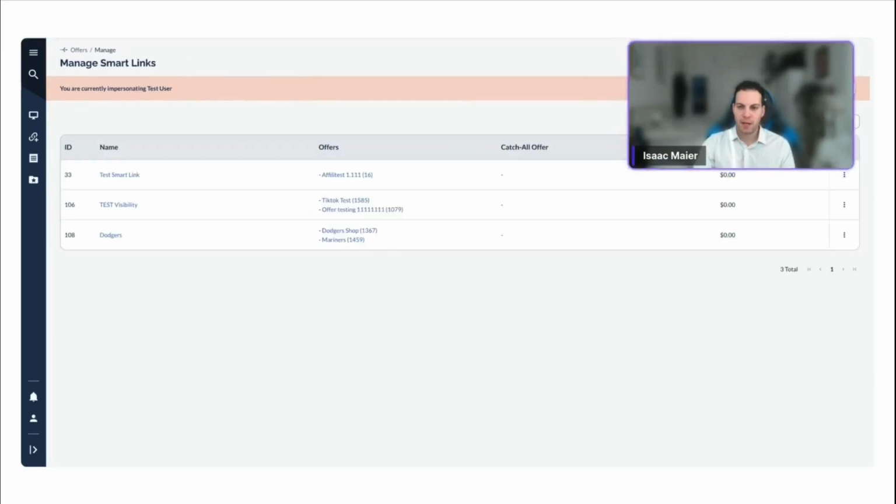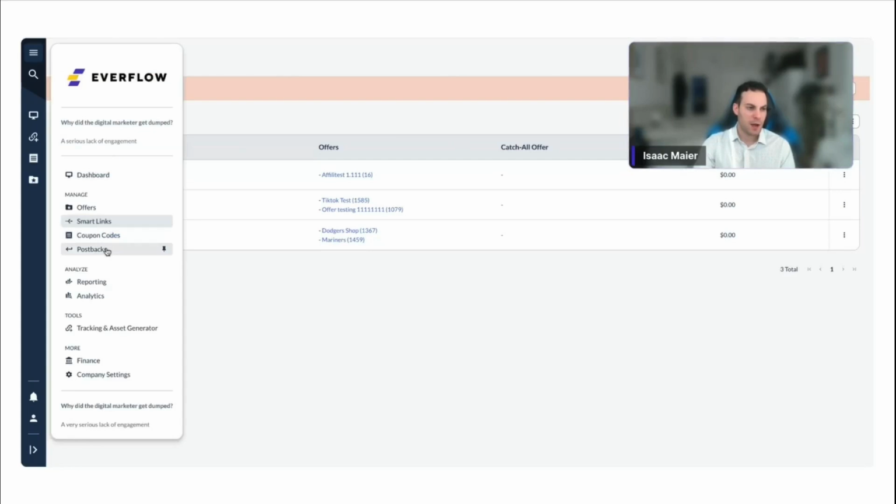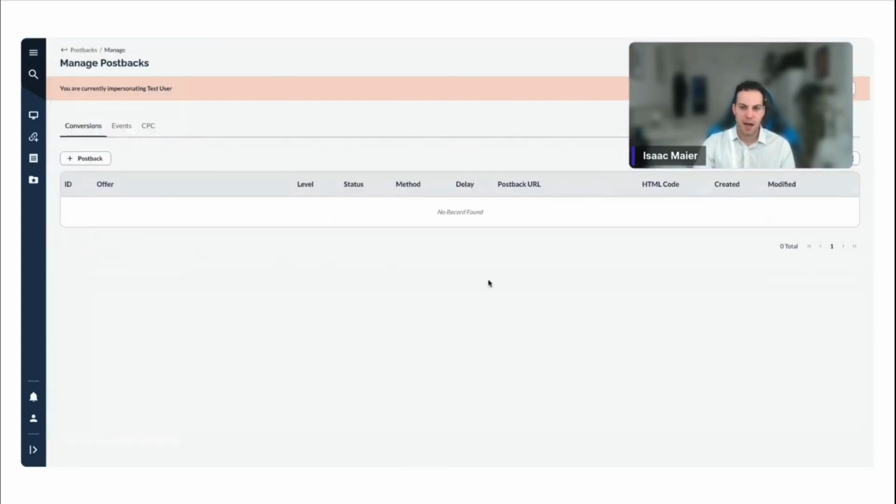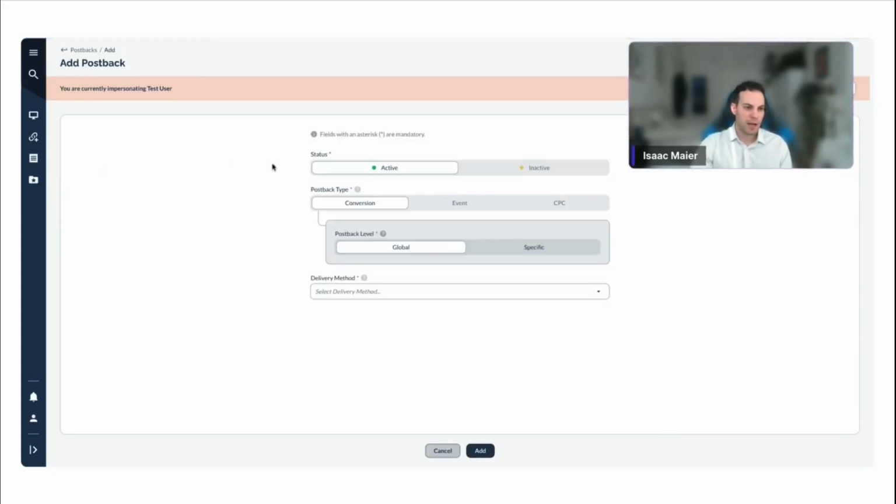All right, let's talk about setting up your postbacks and pixels. To do that, we'll go to postbacks. This is especially useful if you're a partner or if you're a network watching this. This is how your partner is going to add their postbacks. All right, so we can just click on plus postback.